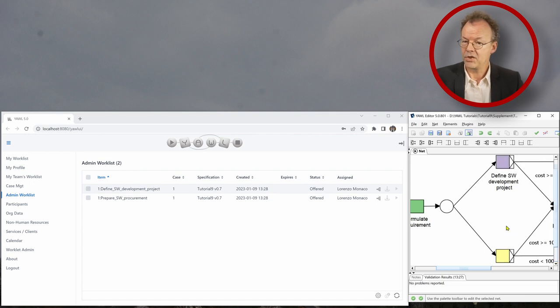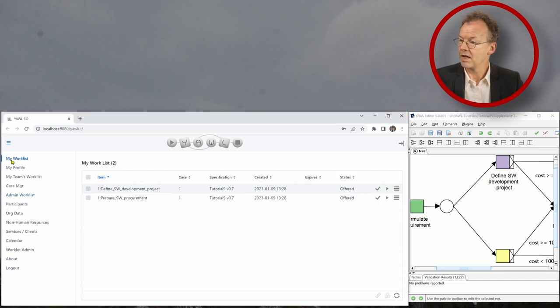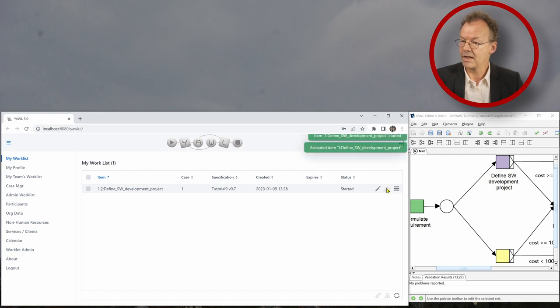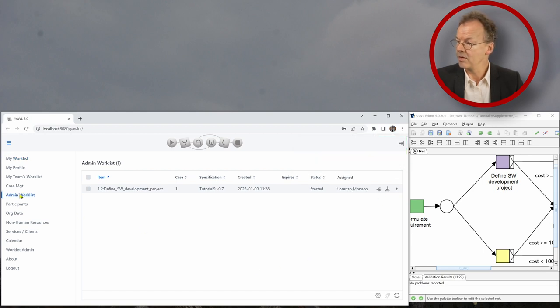And let's just take the first one, so define software development project. If I go to my worklist now and I just accept and start this work item, now going back to the admin worklist, we have only define software development project that is left here, because the other one has been deactivated, because we took the only token that was in this place, we took it for this task.